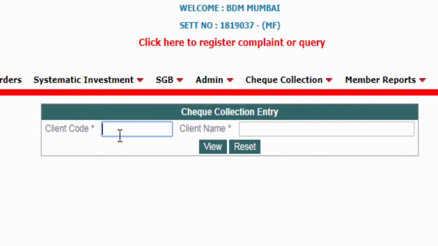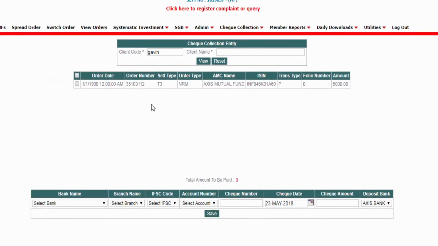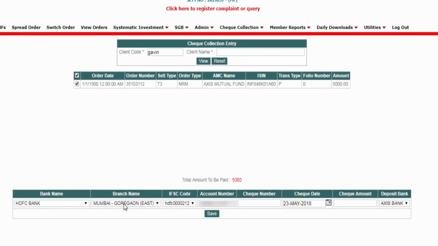Enter the client code, click on view. You see that there is an order for this client. Select the check box and then select the bank for which the check has been issued. Next, the branch name, the IFSC code, and the account number would display by default. In case there are multiple accounts registered for the same bank, select them accordingly. Mention the check number.